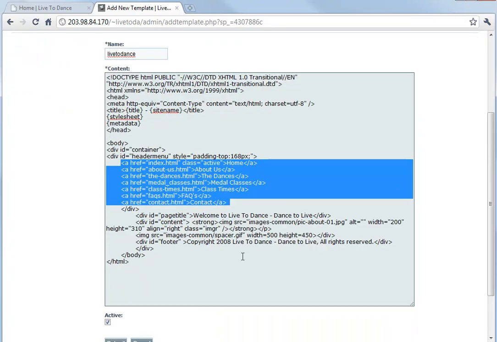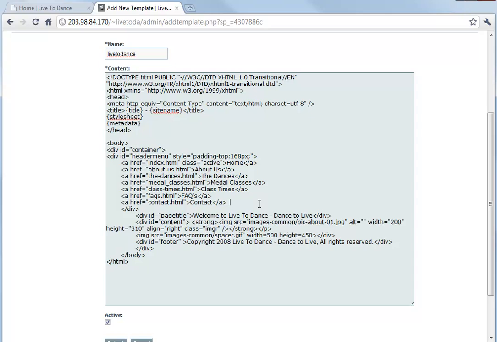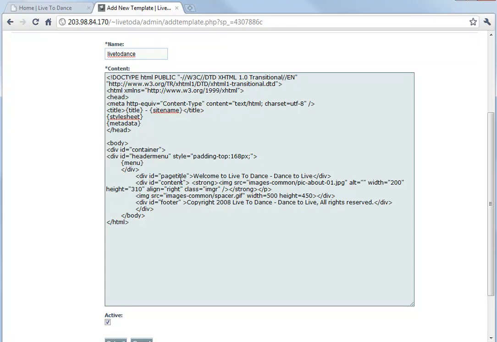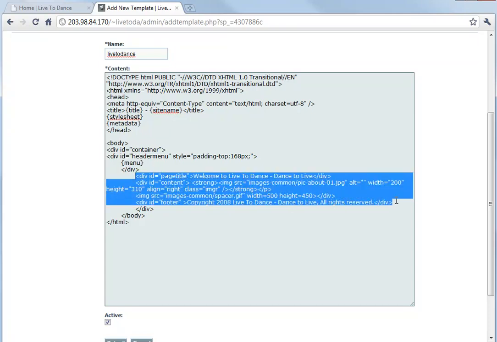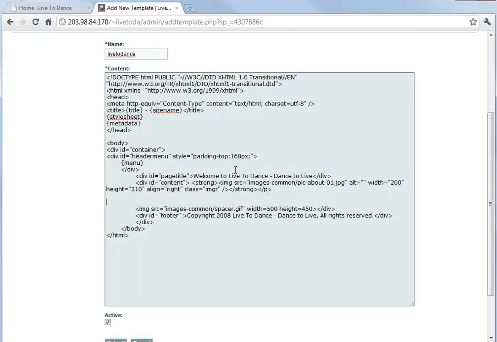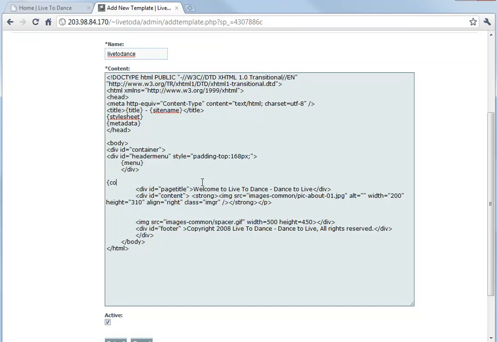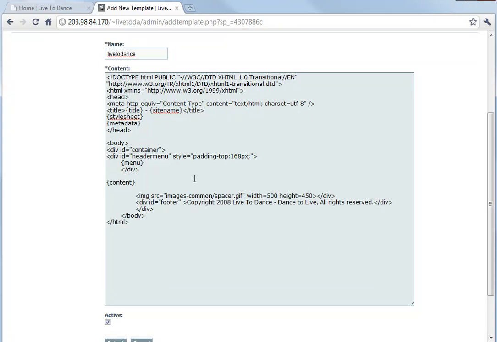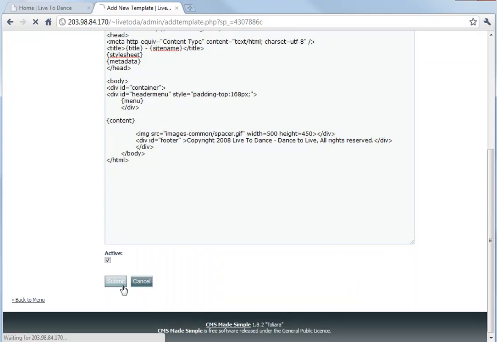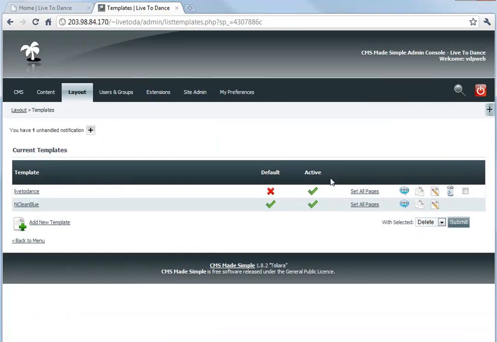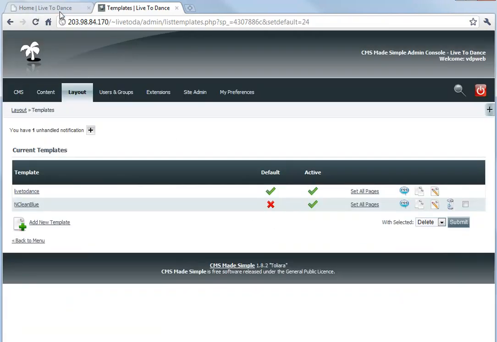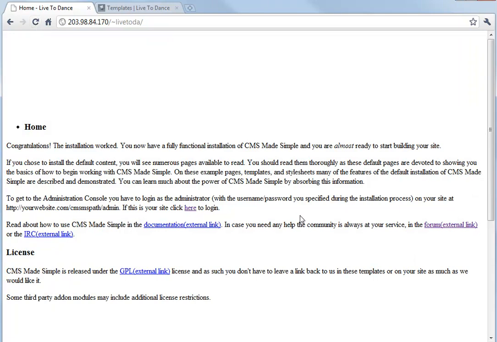This is the menu. We're going to have to change this to use the menu tag. Okay, and this is the content. This down to here is the content. So we're going to have to switch to the content tag. Okay. So now if I submit that and set it to all pages and set to the default. Now if we refresh this, okay, that's what our template looks like so far.